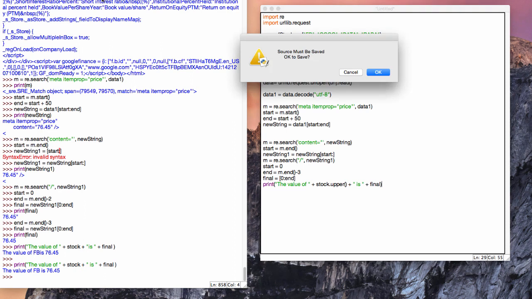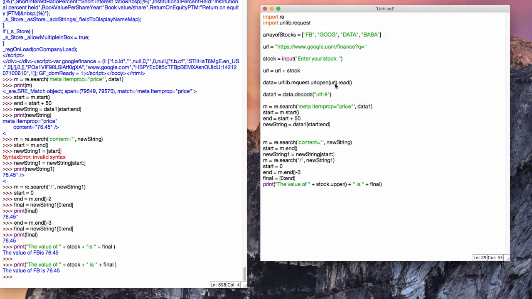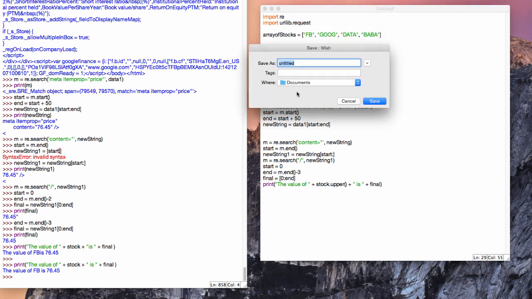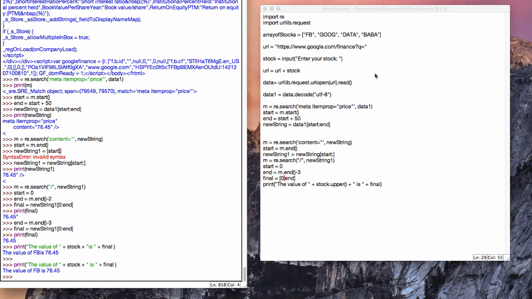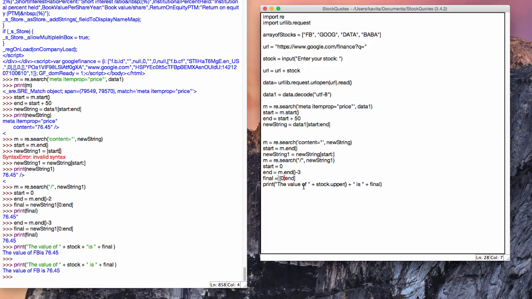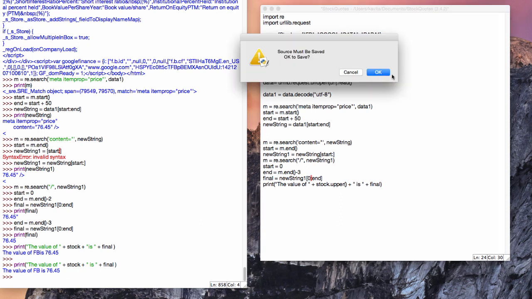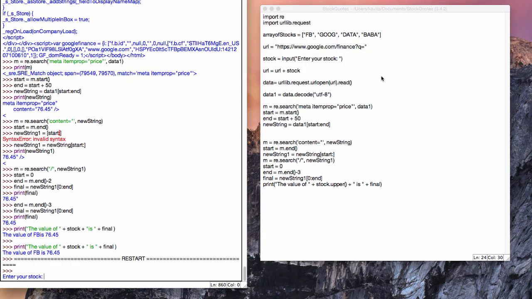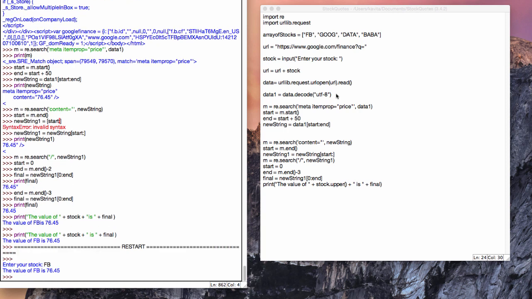So run module, source must be saved. Okay, let's save it. Let's call it stock quotes, save in documents, great. Invalid syntax, 0 to end, right? Because we forgot the new string. New string 1, 0 to end. So run this, Python module, run module, save source, enter stock, FB. The value of FB is 76.45.